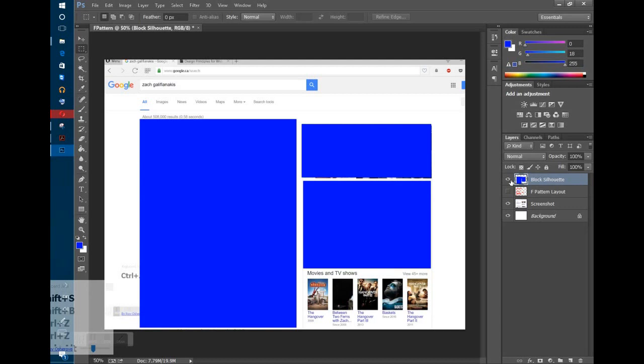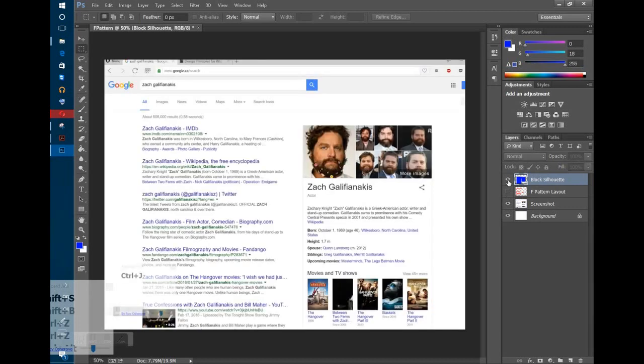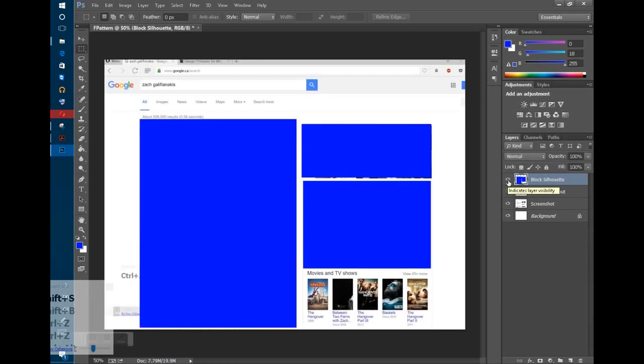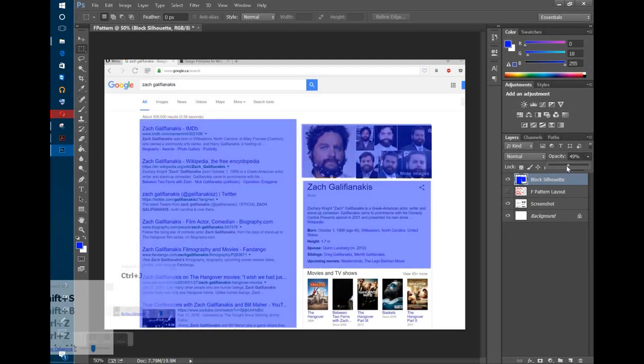Now, the bad part about this is I can't see what's underneath it. We know with layers, we haven't changed the screenshot layer. It's still there, but when the block silhouette is over it, it's covering everything up. So in Photoshop, you can actually create a transparency on this layer. I'm going to click onto block silhouette, and you'll notice opacity up here. I've got a little slider. If I click into the slider, I'll go 50% opacity. And you can see that I can see beneath the layer itself with the visibility set like that.